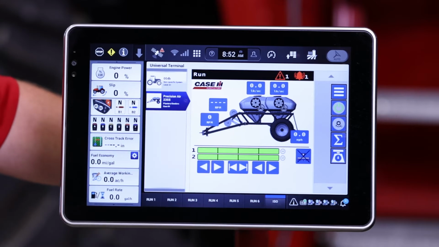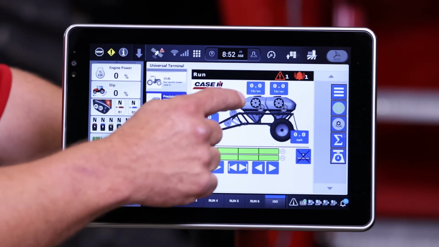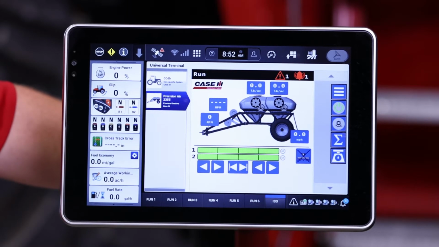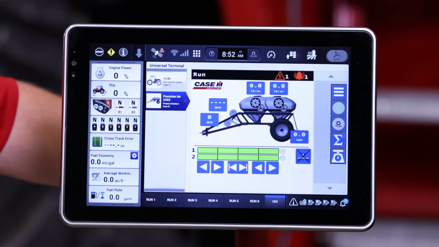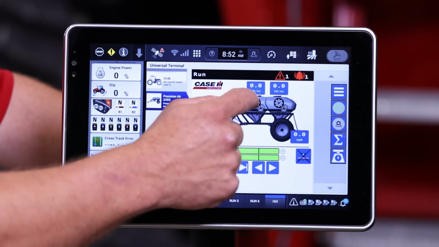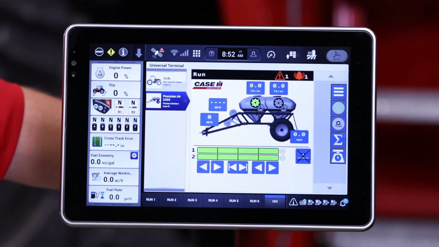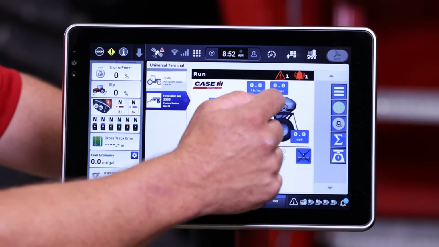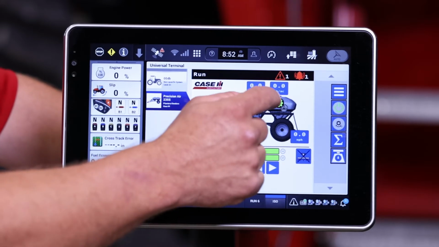If you'll notice on this air cart, there is also a gear-shaped logo in the center. This is our clutch key, and when I tap it, it will turn on. And when I tap it, it'll turn off.